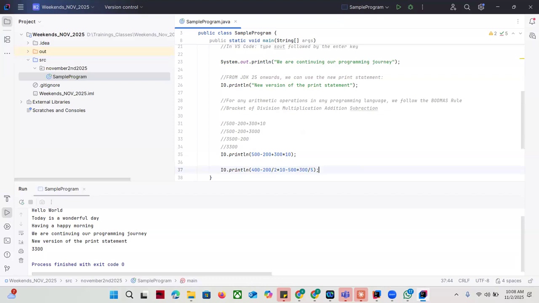Can anyone tell me the output of this program? Don't use any calculator, guys. Try to solve it manually.